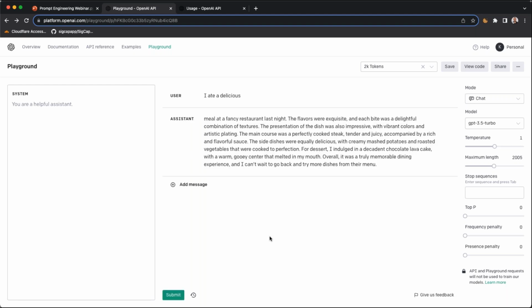So this has gone, yeah, a bit more into it. Warm, gooey center melting in my mouth.